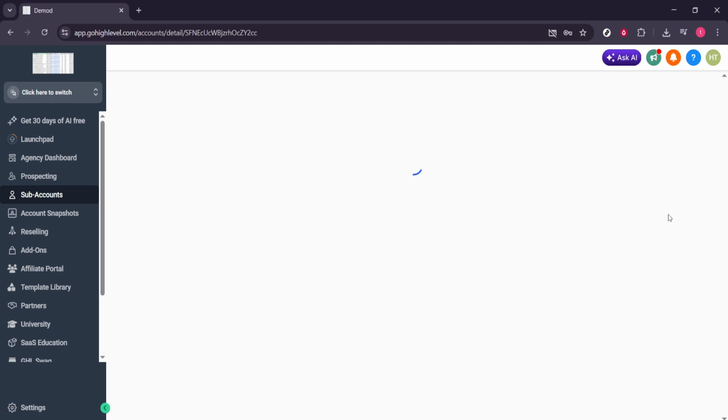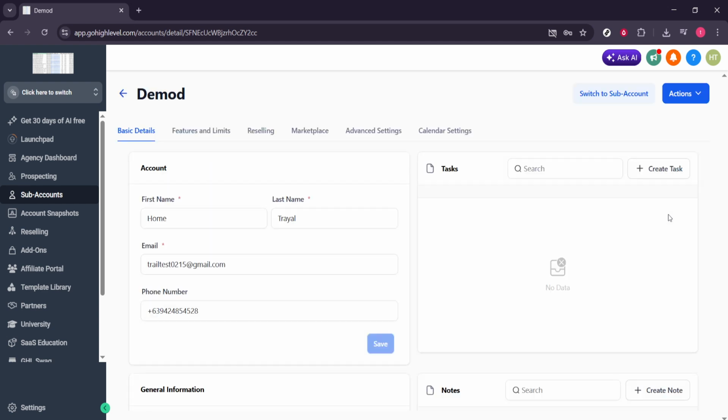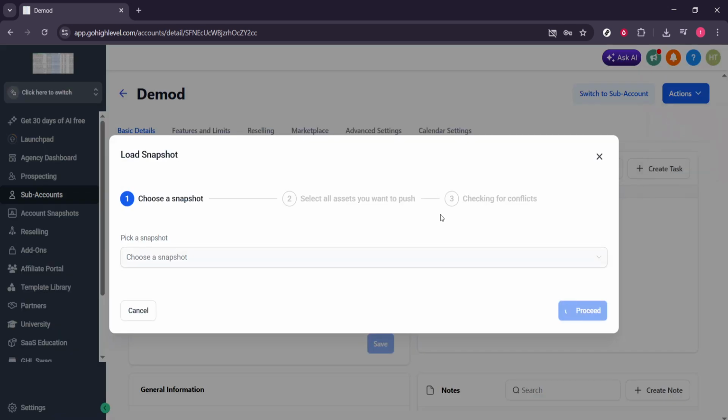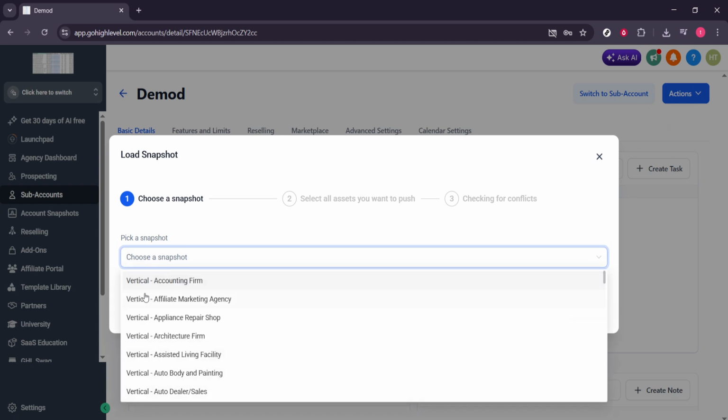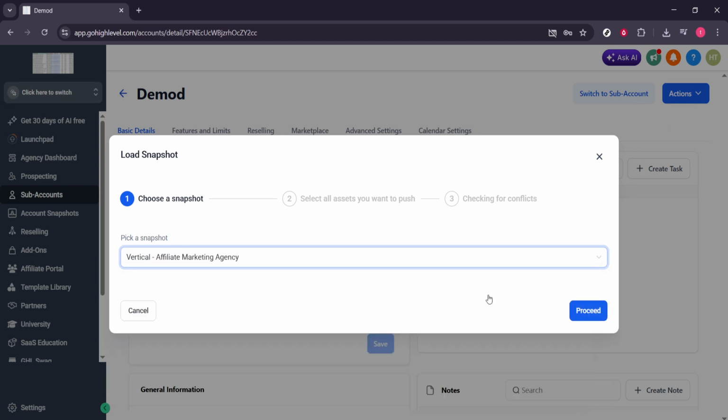It's a good idea to review the snapshot's description so you know which funnels, workflows, and assets it contains, and whether it overwrites or merges certain items. Click Proceed to continue. You may see a confirmation about merging assets into an existing account. Review any notes shown on screen, and click Proceed again to confirm you're ready to import.